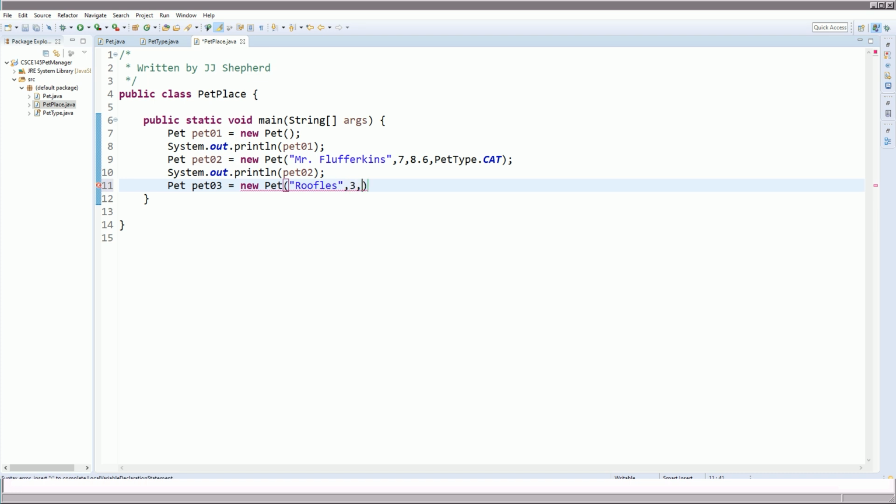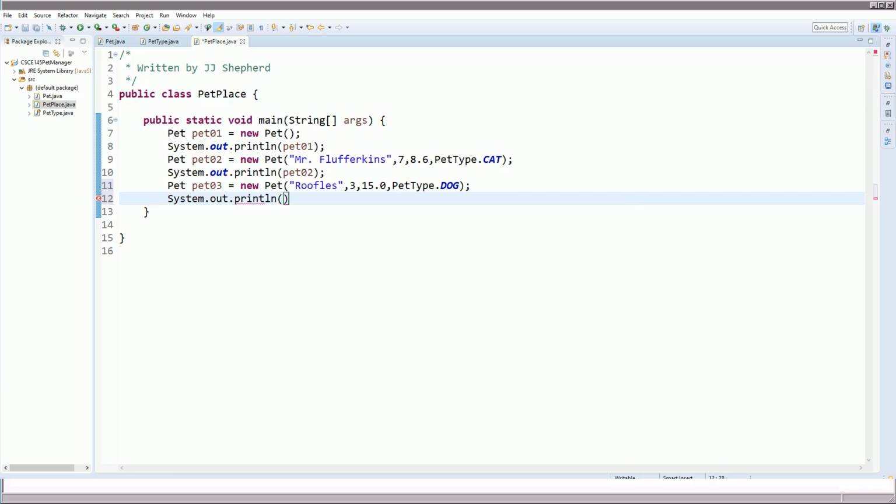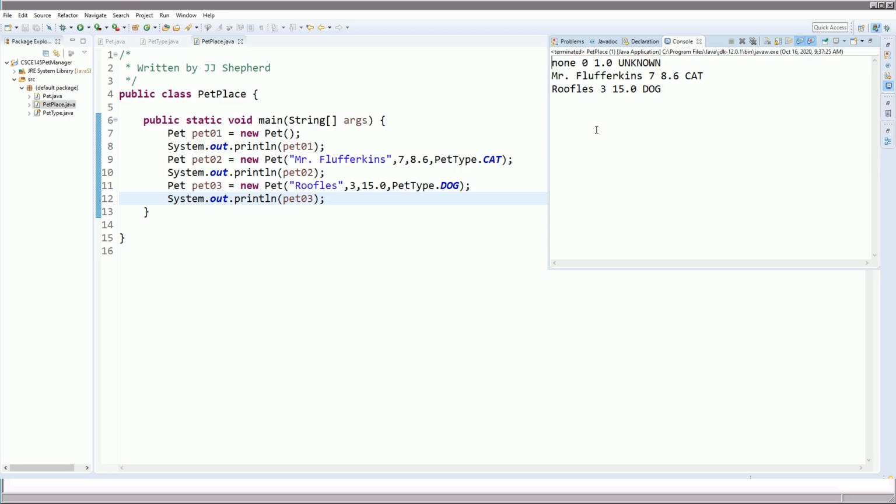Age is 3, weight, let's say 15, and the pet type is a dog. System.out.println pet03. See what happens? Sure enough, it set all the properties, but more importantly, by using this code, we have now replicated everything. We've copied everything inside of this class over again inside of memory.